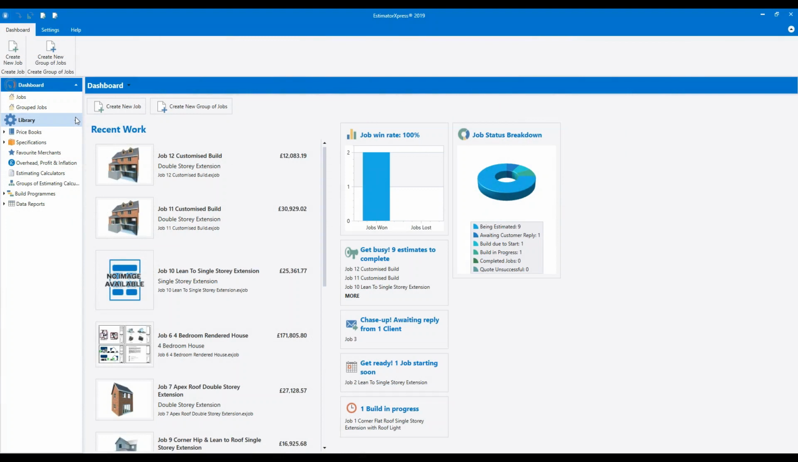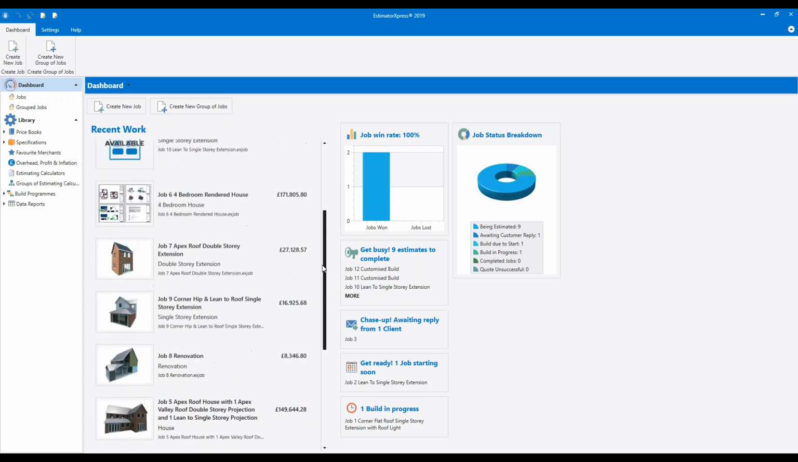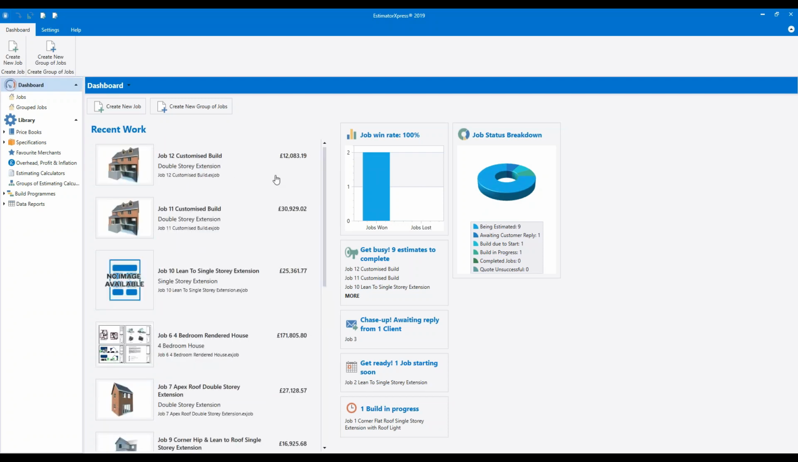Once you've launched the software, you'll see this screen, the dashboard screen. If you're not looking at the dashboard screen, you can click Dashboard on the navigator on the left-hand side. From the dashboard screen, you can open an existing job by clicking on any of the jobs underneath where it says Recent Work. You may need to scroll further down the screen to find older jobs, or rather jobs that you haven't opened recently. You can also start work on a new estimate by clicking the Create New Job button.